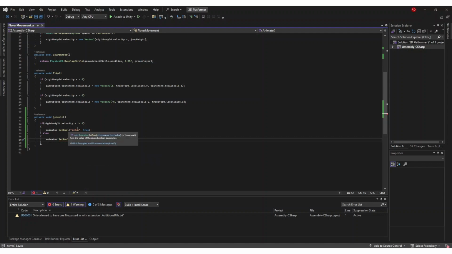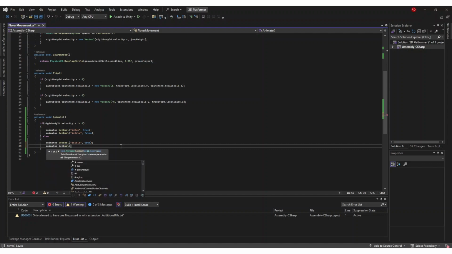And then there's a few things we'll want to do, is that if we're moving, we won't be idling, so we can do the animator.setBool, and then we'll set isIdle to false. And then inside of idling, we'll do the animator.setBool, and then we'll set isRunning to false, because if we're idling, then we won't be running. And then once we start moving again, we will play the running animation and stop the idling animation.